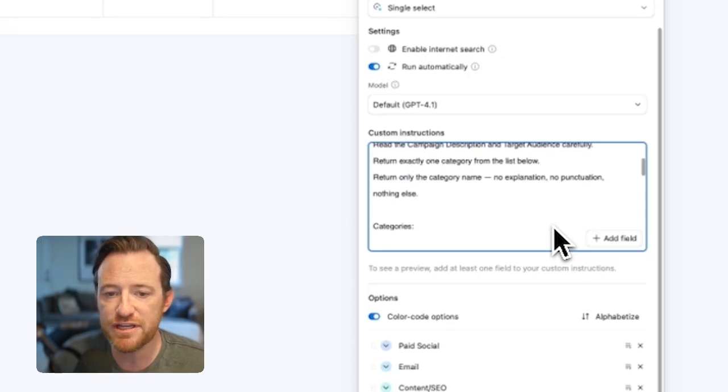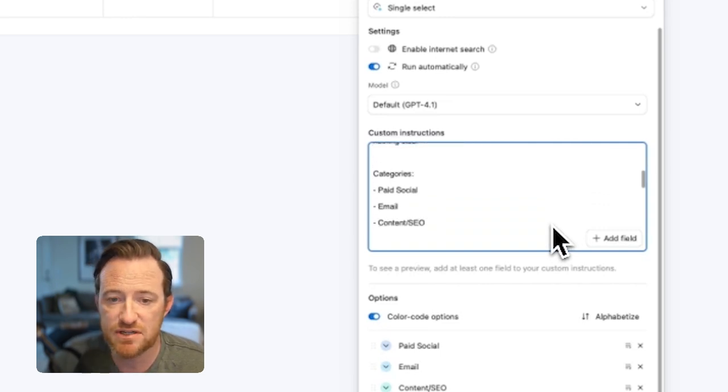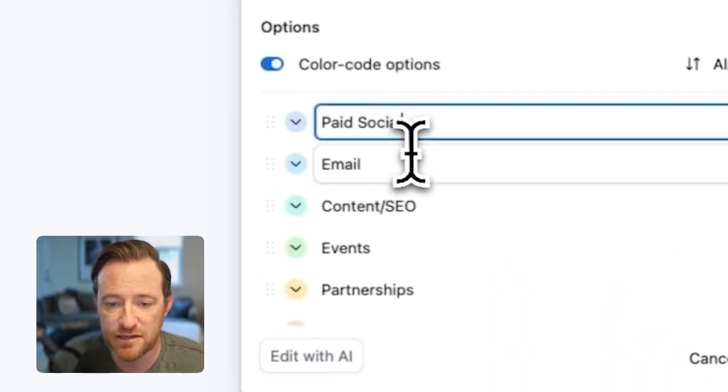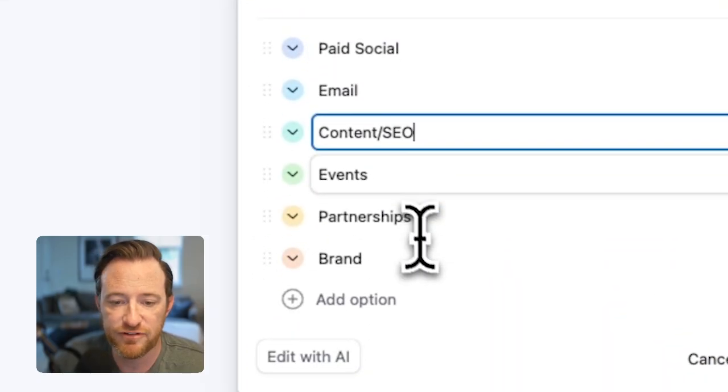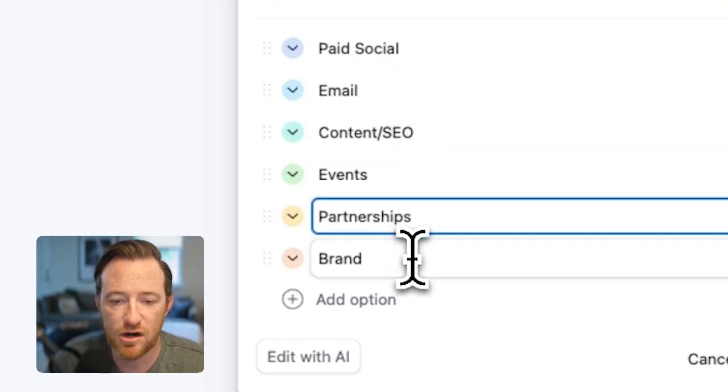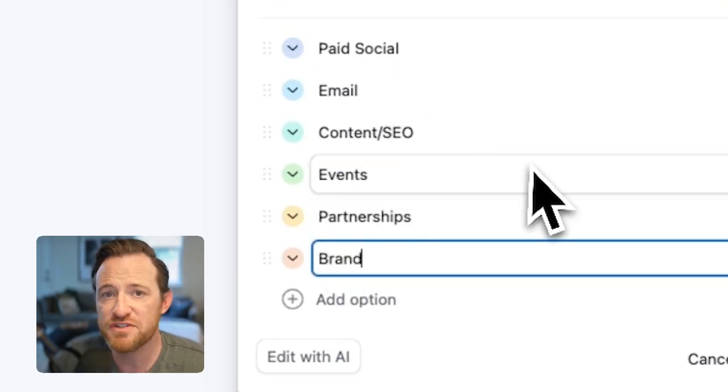And then the really important thing here is to tell it: return only the category name, no explanation, no punctuation, no anything else. So this gives it no creative license. It has to find what matches best, and it's based on the categories that we've outlined here. Now you'll see that these categories happen to correspond exactly to what we have written in our options that have the color, and that's important.